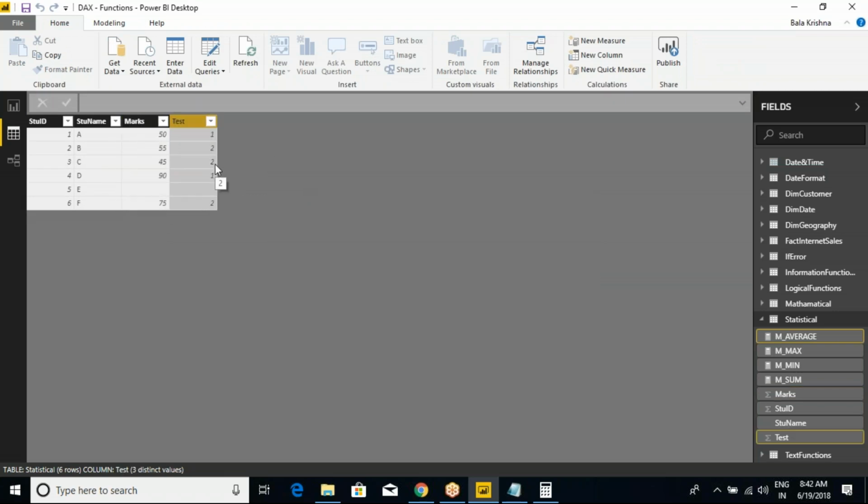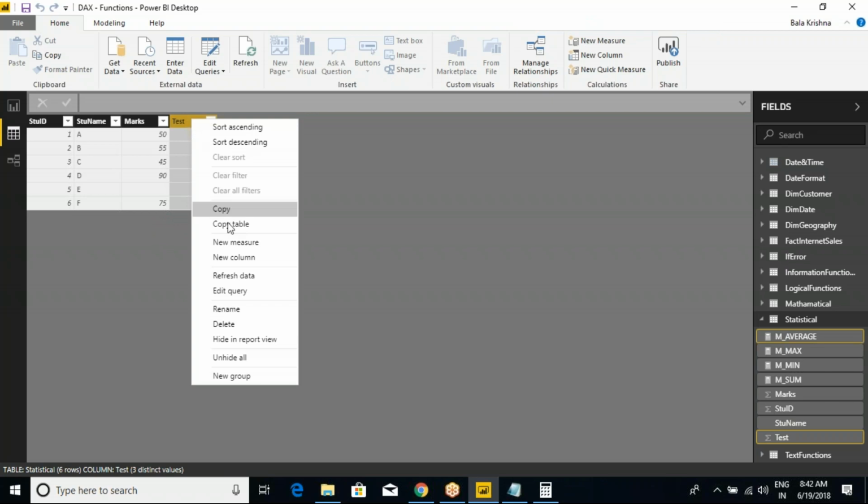We got the same column as well. Now what I'm going to do, I want to get one more extra column here. That column should be the multiplication of marks and this test column. Repeating once again, my requirement is I want to add one new column, simply this column into this column, multiplication. Tell me, will you go for a new measure or a new column?